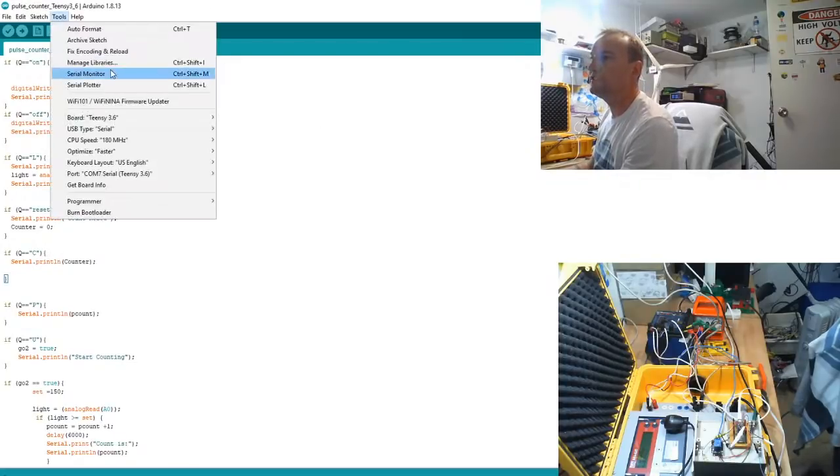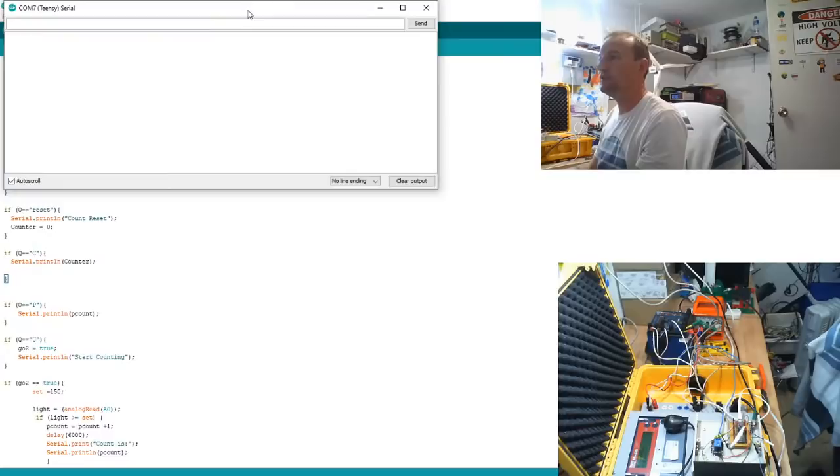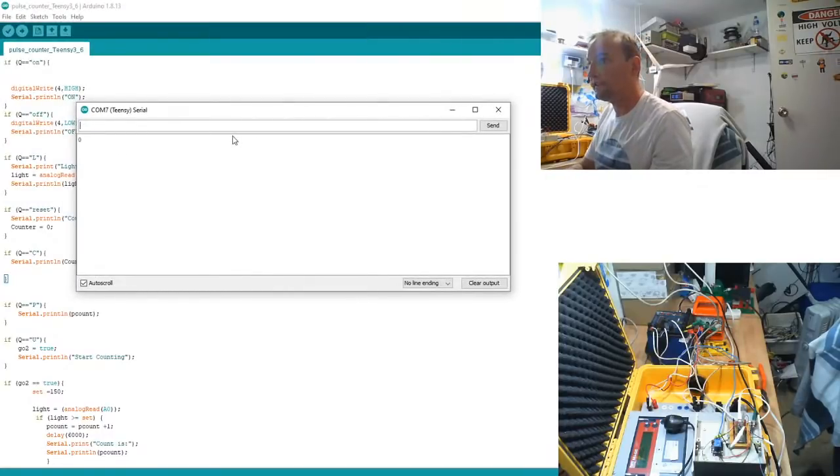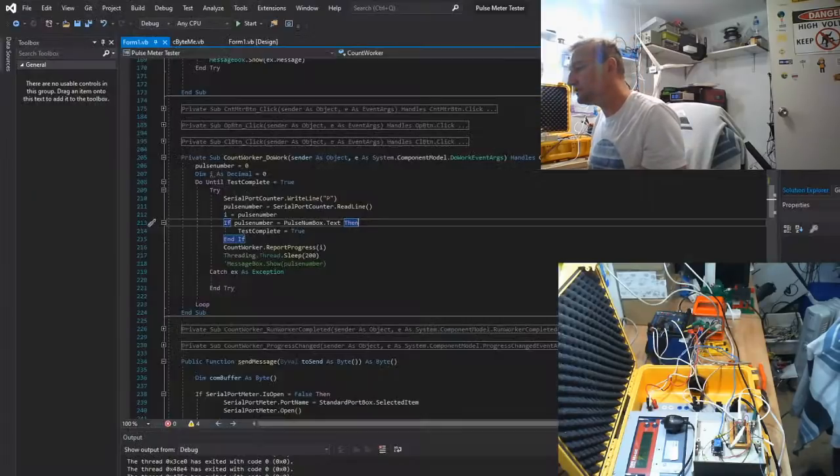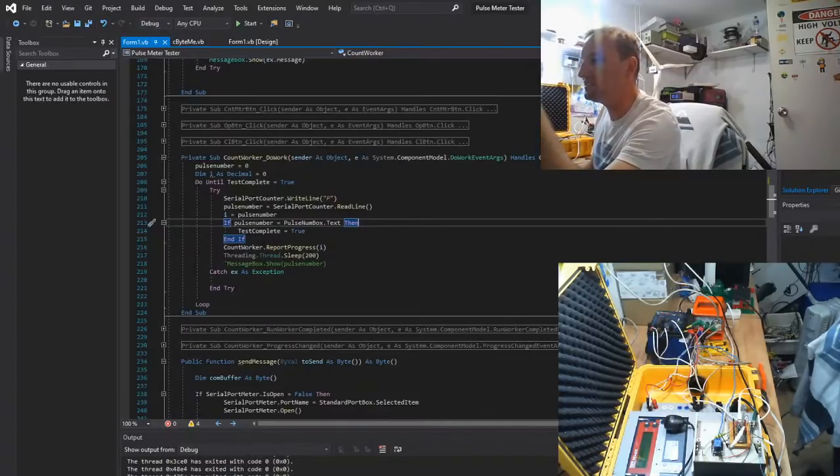So I'm using a Teensy, so it's got a special bootloader in. So let me just try it. Okay. So what I'll do is turn that off, go back to Visual Studio. So now, this bit of code here is what's happening when the test is going.